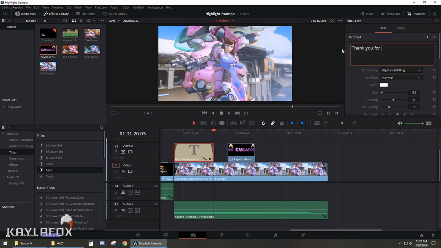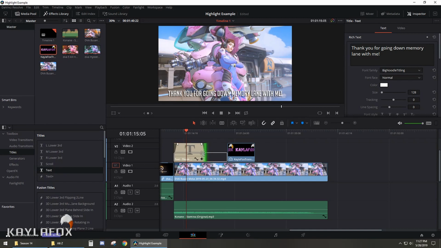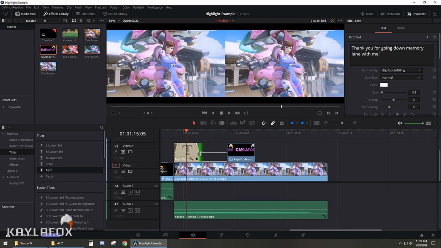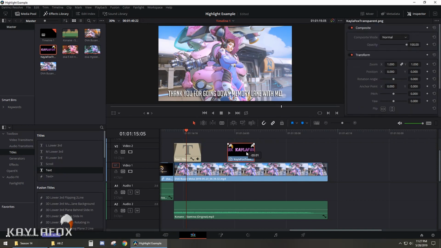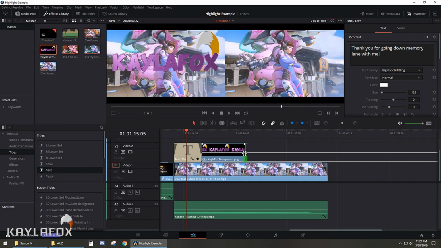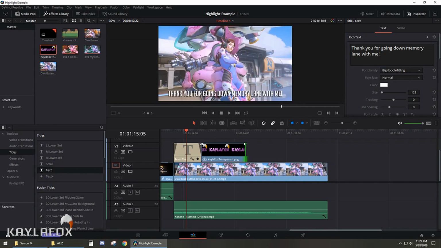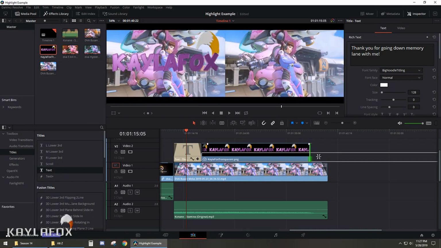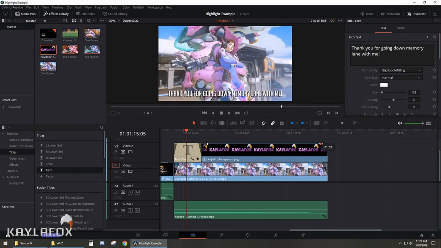Thank you for going down memory lane with me. Preview where it is. I'm going to move it down to the center bottom. I don't know if I need it that long, so I'm going to drag it in maybe to about there. Then I'm going to have the graphic for Kayla Fox. I'm going to drag this out a little bit more because I want two different texts up here. I'm going to fade in the graphic for Kayla Fox. Actually, I want the Kayla Fox all the way to the end. I'll fade it back out.